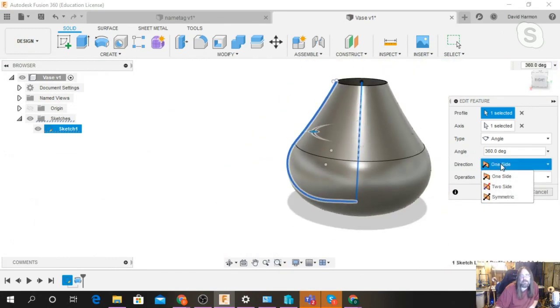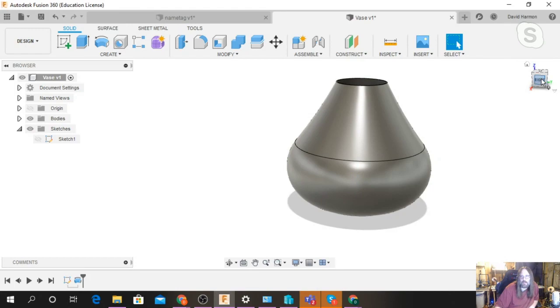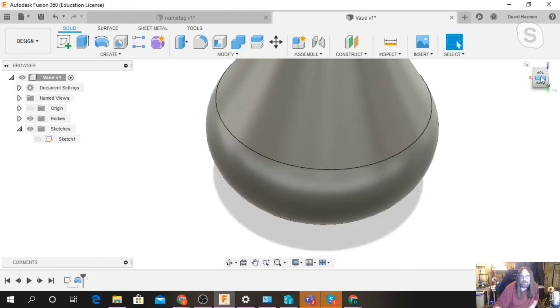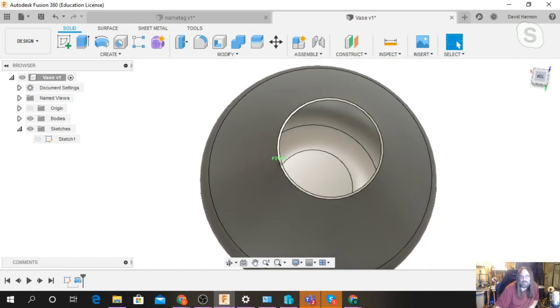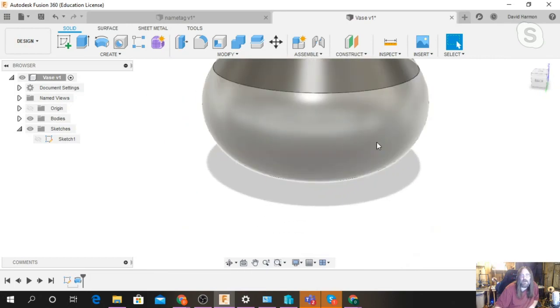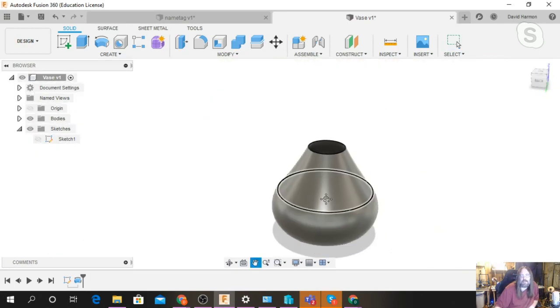Usually one direction is sufficient. If you do symmetric, it usually works too. For our vase case, we're just going to leave it one-sided and angle. So now, look at that. Look at that. Let's zoom up. Man, look at that vase. So nice. So we have a vase that we've made.